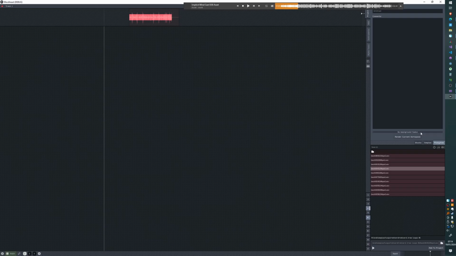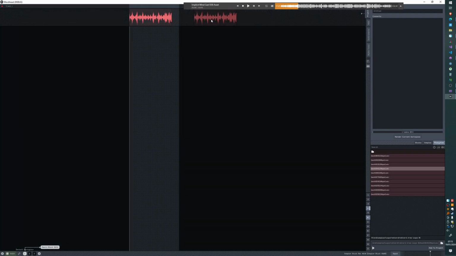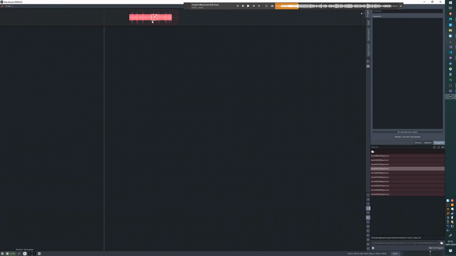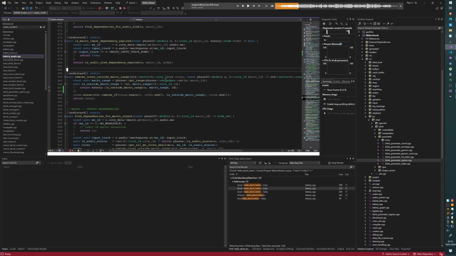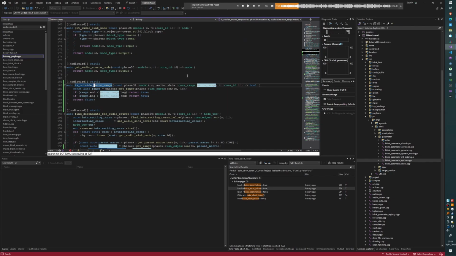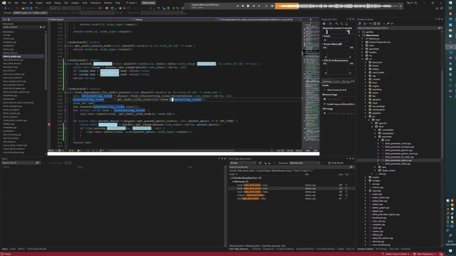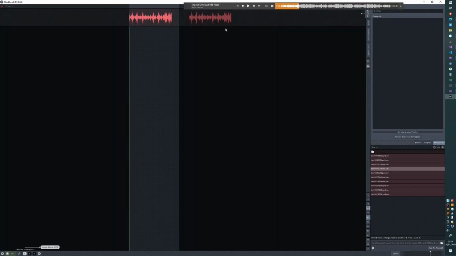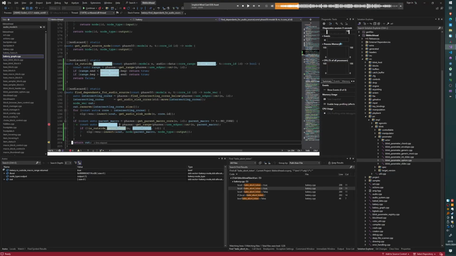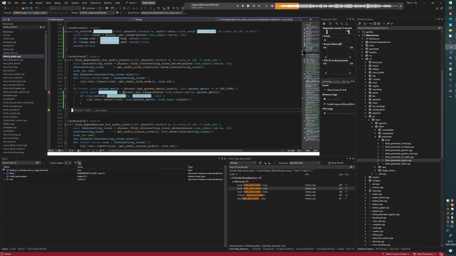It's doing a lot of baking. Move this, and it still affects it. It still triggers a bake. Why? Didn't make any difference. Then it's for audio source.